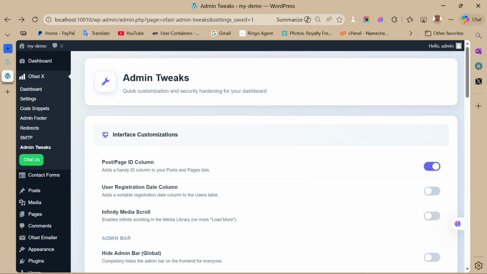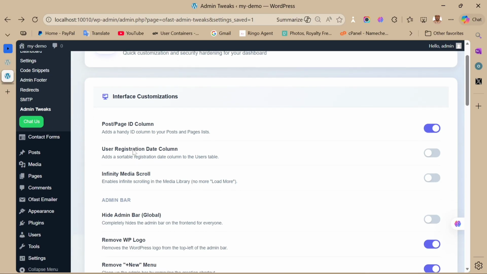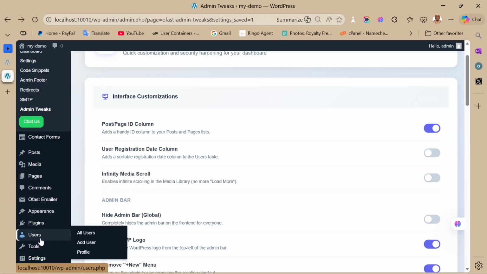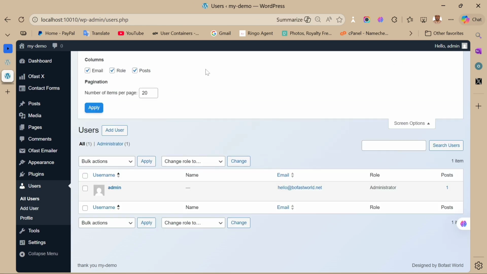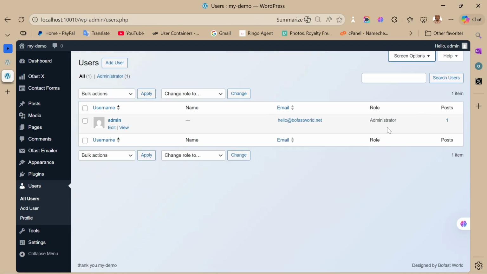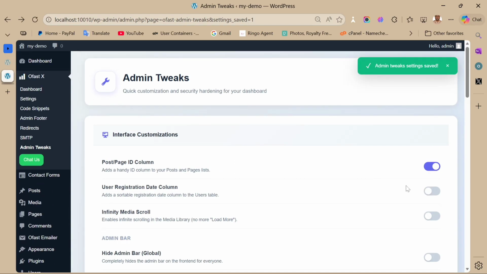So let us come to user registration date. This one only applies to all users. If you come to screen options, we don't have a user registration here. So now we want to add an ID to this place and the user registration. So let us come back to that Admin Tweak. I want to add page ID and user registration.